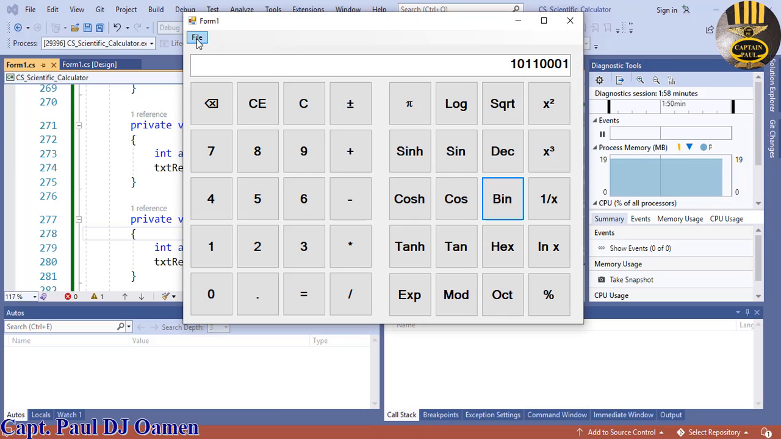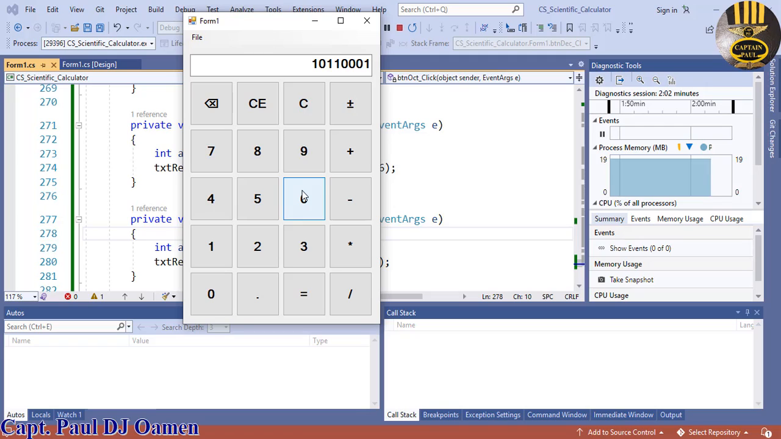So I'm going to click on File, let's select Standard. There we go. I'm going to clear, let's say Backspace. There we go. And let's say 85 divided by 13. There. And we can multiply that by 9. Plus minus, multiply by 78. There we go. Clear.